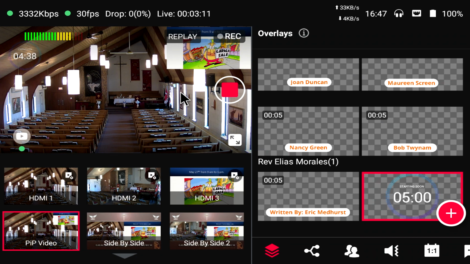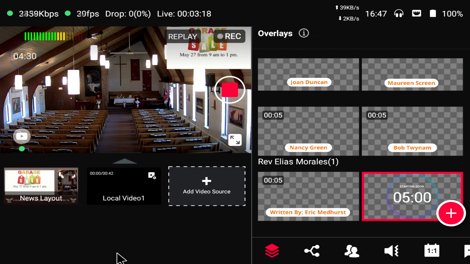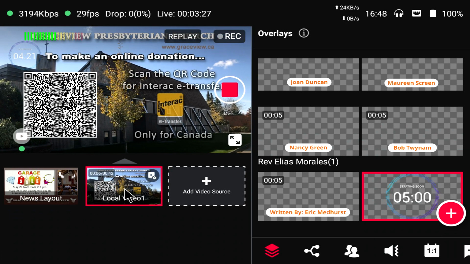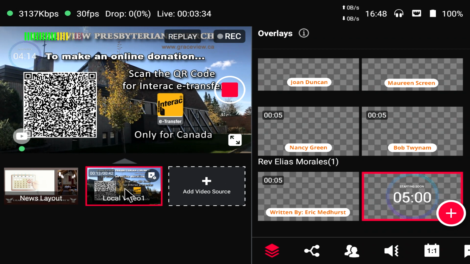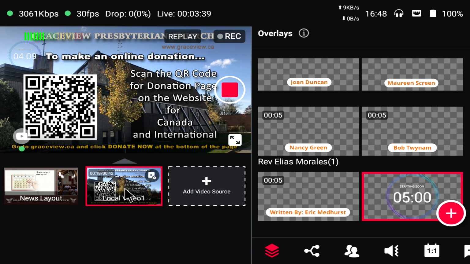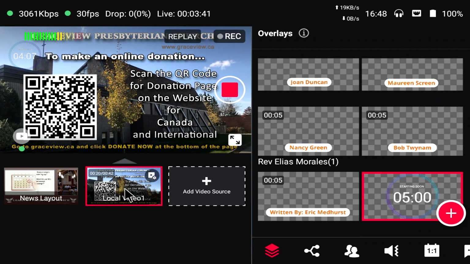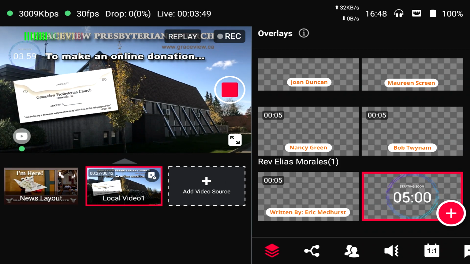Now, every few minutes or so, before the service starts, I'll just go down here to local video, and I'll just click this. And now it is showing the donations. So when people are watching online, they can always give their online donations before the service starts, just in case they have to go somewhere. And it will be quite handy. I'll normally show this 2 times before the service begins. This is around 42 seconds long, so you can show it every 2 minutes.